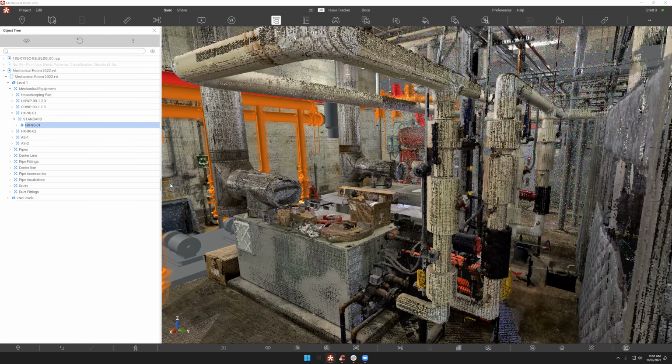Chris says, I assume breaking down your scans will also help with ease of making your selection sets for clashing. Absolutely, 100%. The answer to that question is yes.